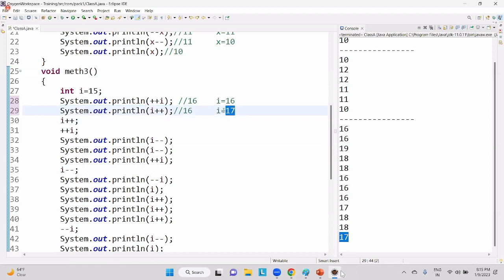will be 17. Okay. Line number 30. After executing line number 30, guys, actually at line number 30, either pre-increment or post-increment will not have any impact in the output. Why? Because we are just incrementing it. We are not accessing the value. Am I right or wrong? So after line number 30, I value will be 18. After line number 31, I value will be 19.